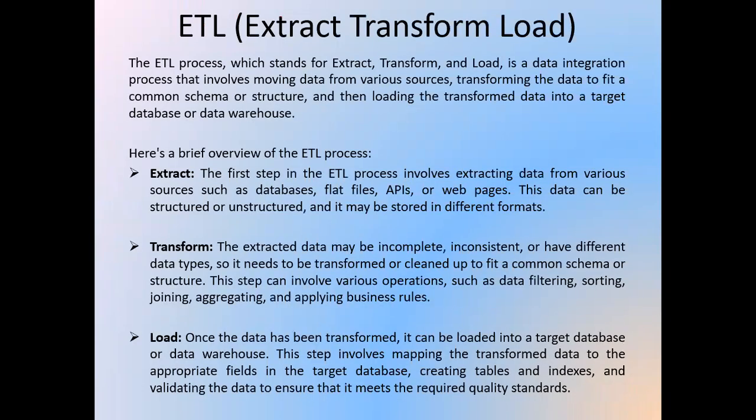So the ETL process, which stands for extract, transform and load, is basically a data integration process that involves moving data from various sources, transforming the data to fit a common schema or structure, and then loading the transformed data into a target database or data warehouse. So here is a brief overview of the ETL process.